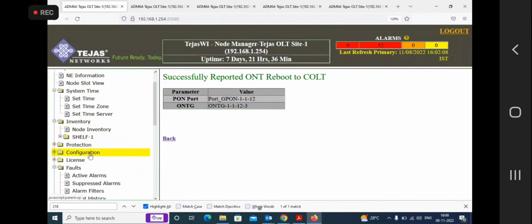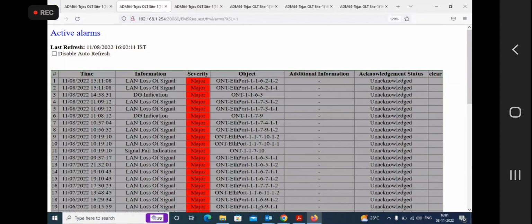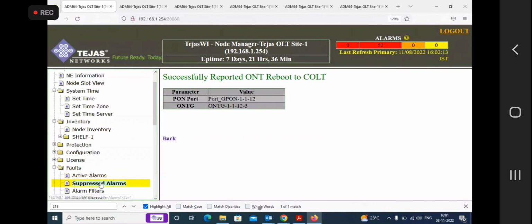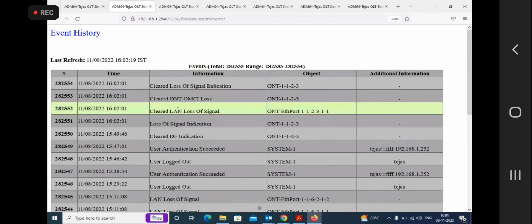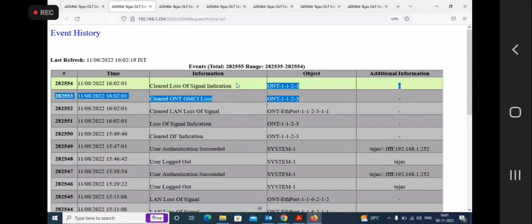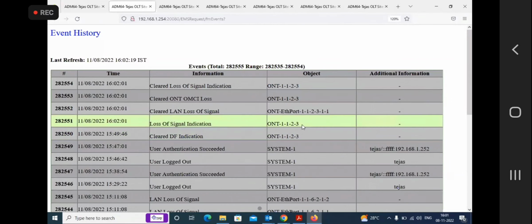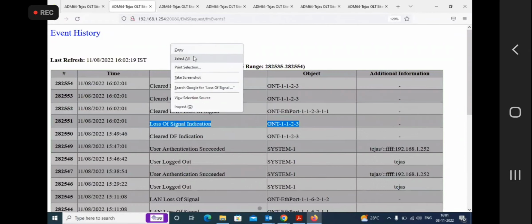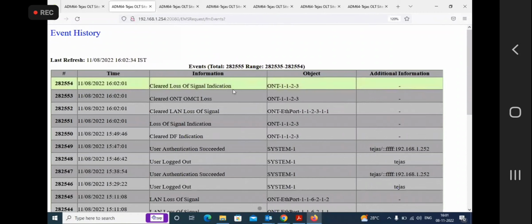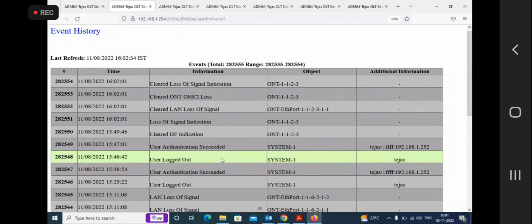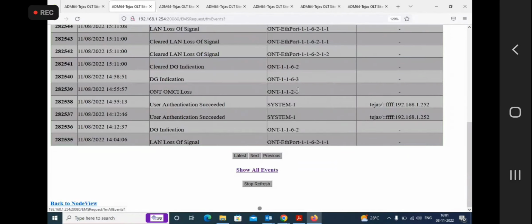So we'll go here, active alarms. We see that we have an alarm here for 1123. When the reboot occurred, there is an alarm there, loss of signal. And when the reboot is getting completed, there will be a clearance of the alarm, cleared loss of signal indication. So this means that we have a very good mechanism here to see all the history of the events.